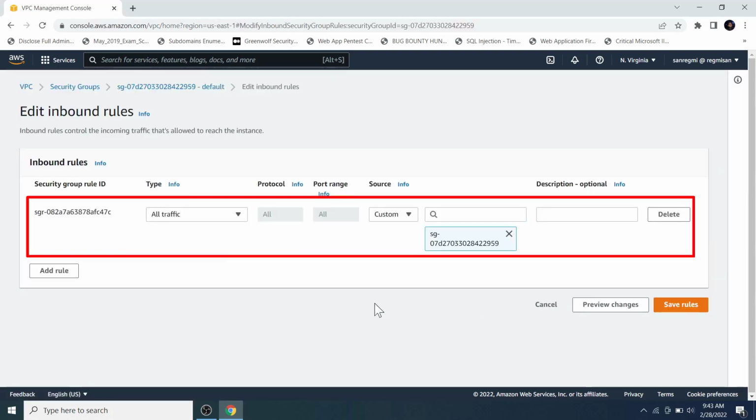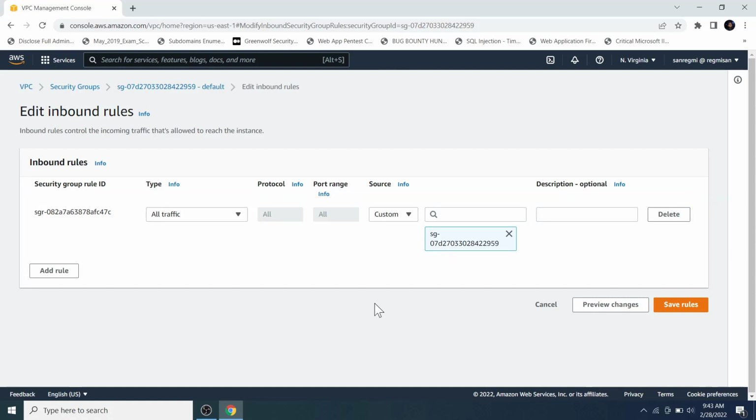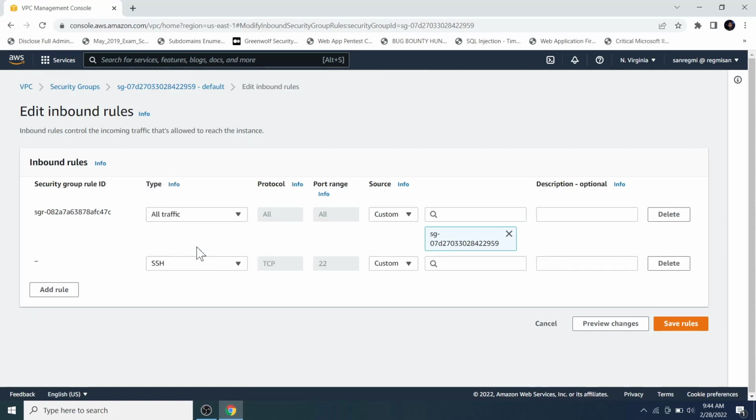Here we can see that one rule is already there that allows all the traffic to this security group from this security group itself. It is like a rule that restricts everything on the host with this security group. So let's add a rule so that the SSH connection is allowed only from my IP.